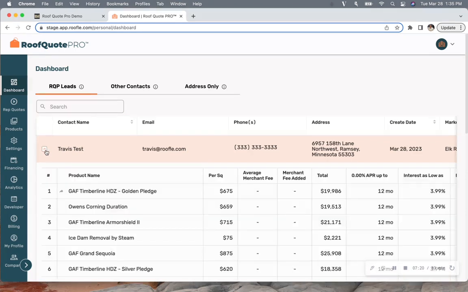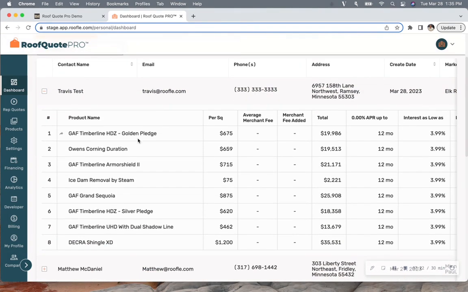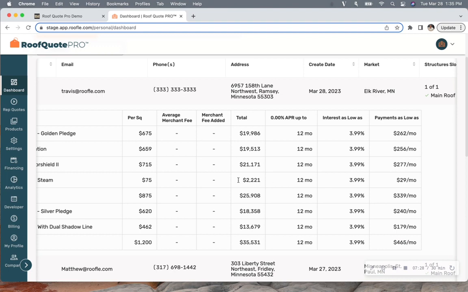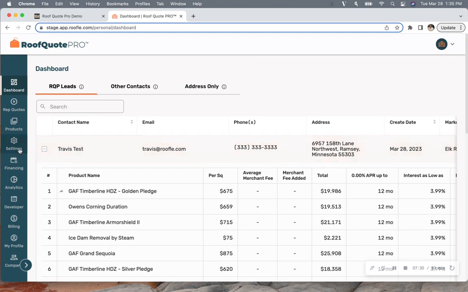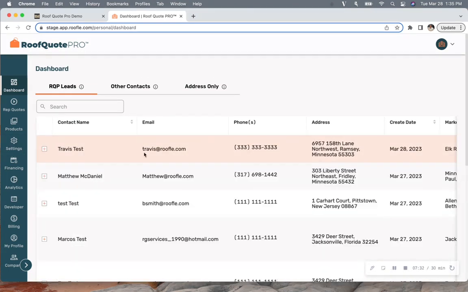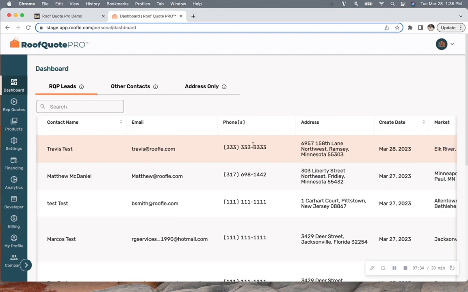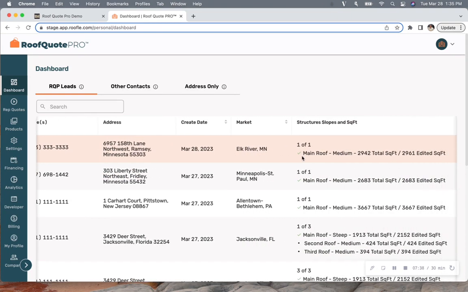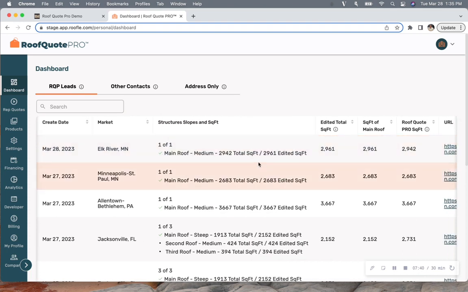If I hit the little plus sign over here, it's now going to pop open and show me all the products that customers saw and what the prices were for those, as well as maybe some finance options that they saw. If I close this, you're going to see in here the address, the phone number. You're also going to see the market of where they came from, the create date, the measurements as well. So here's where you're going to get the measurements for what the structures were.